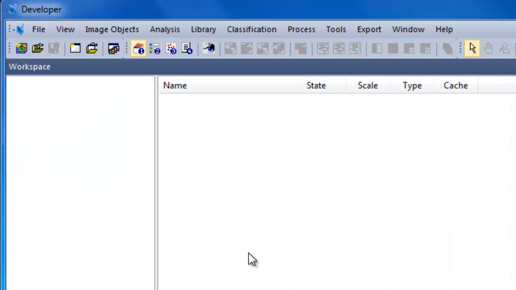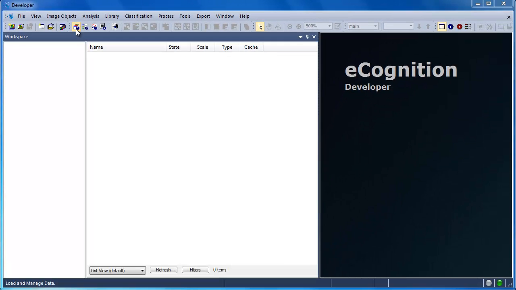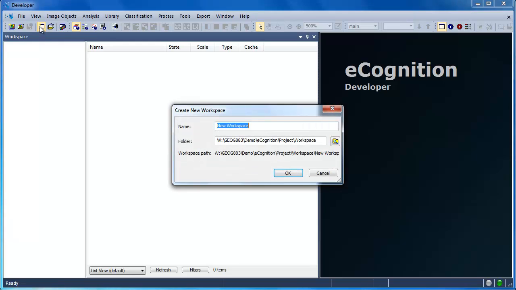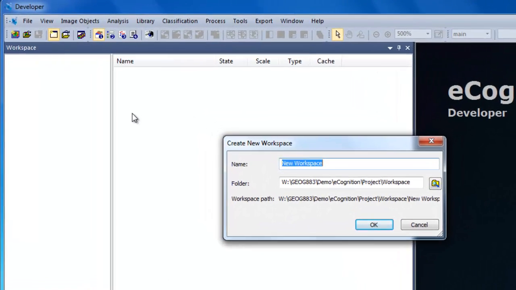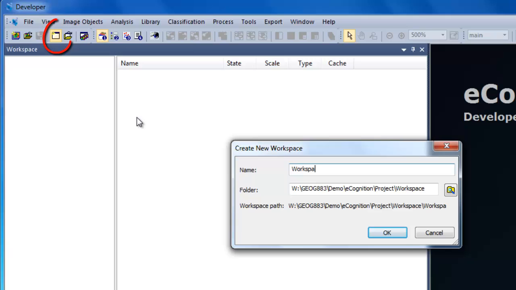There are 4 different view settings or layout modes within eCognition. Each one of these view settings corresponds to a particular set of tasks. When you're creating your workspace and project, make sure you're in view setting number 1 for load and manage data. We'll start by creating a new workspace by clicking on the Create New Workspace icon. This workspace will contain all of our projects. We'll give our workspace a name, confirm it's in the appropriate folder, and click OK to create the workspace.